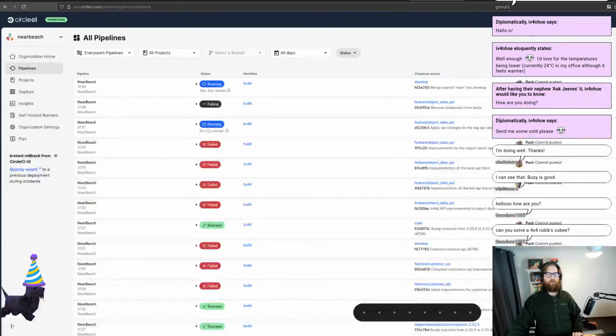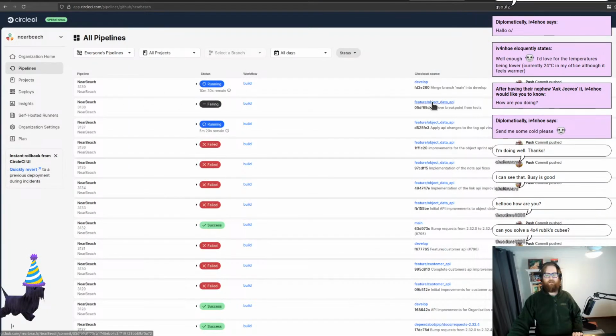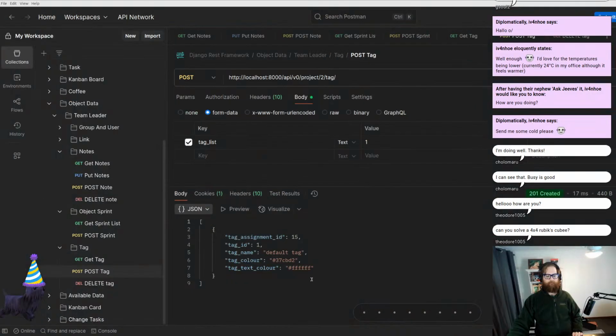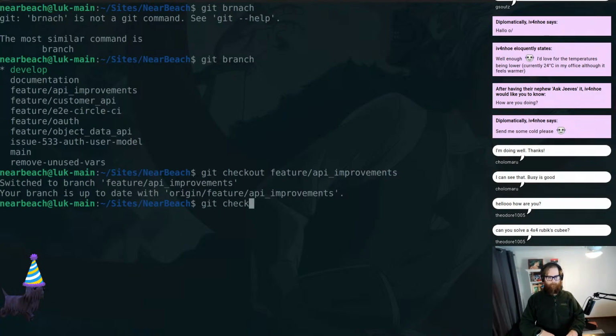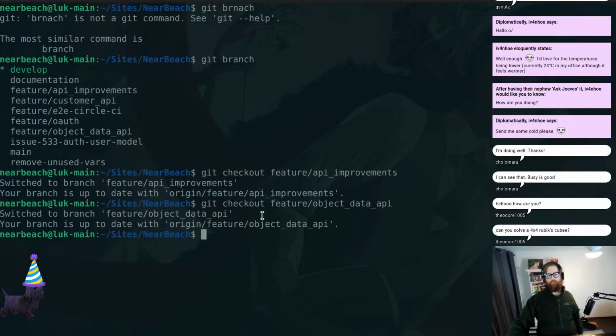One way I can check. All right, go back into here. Object data API. I'm going to have to clean up my branches on my local. That's perfectly fine. So I'm going to do a git pull.